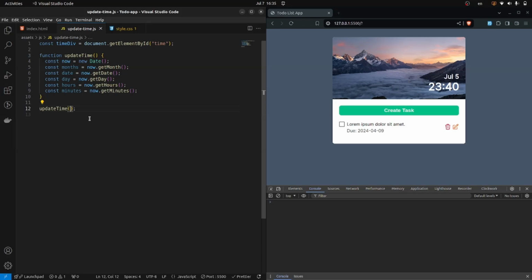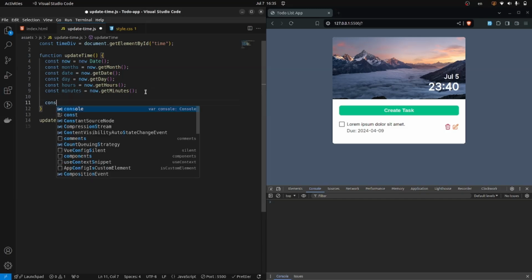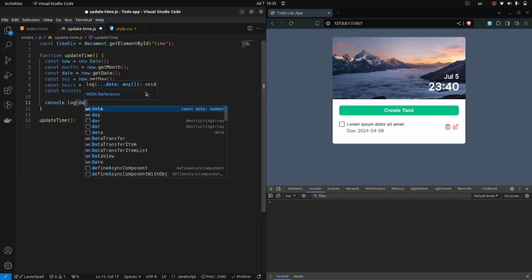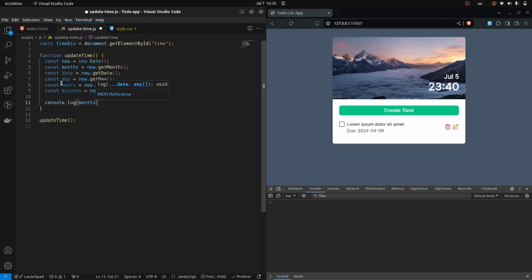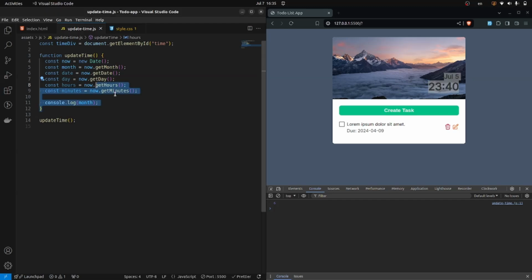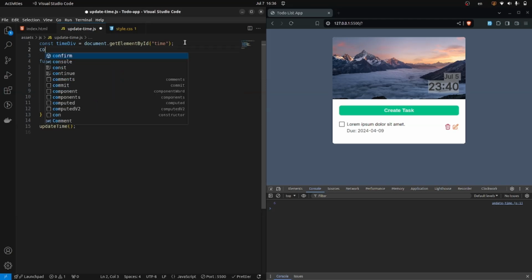So after that, I want to show you one little thing that's very important. If we, for example, console.log months, it's now July, but as you can see, it console.logs 6, not July. So if we want to show months like July, we have to create a separate array for that. Let me just do it and show what I mean.